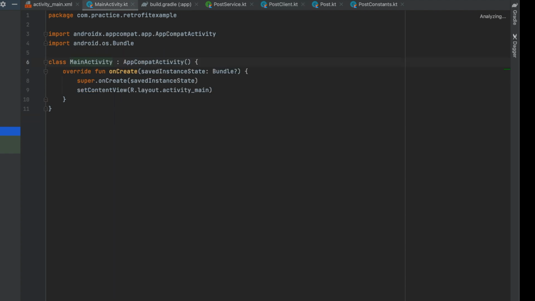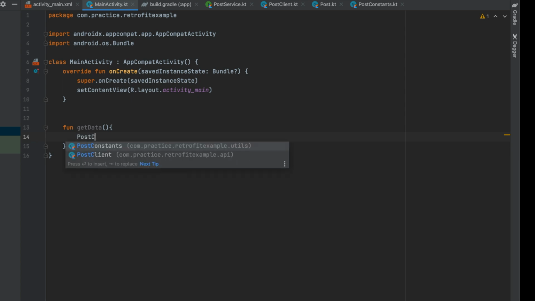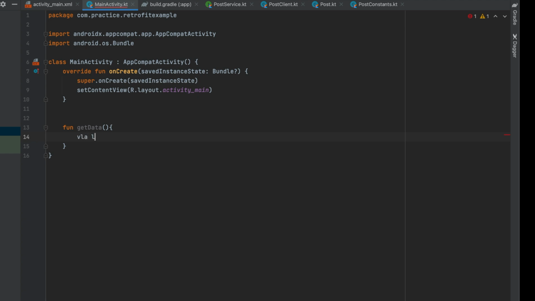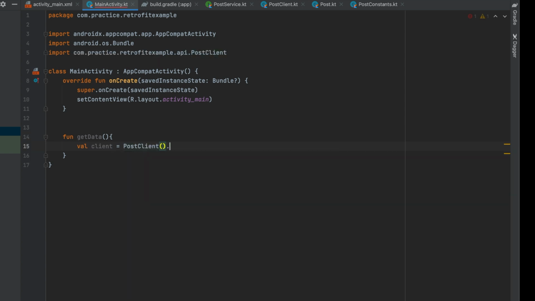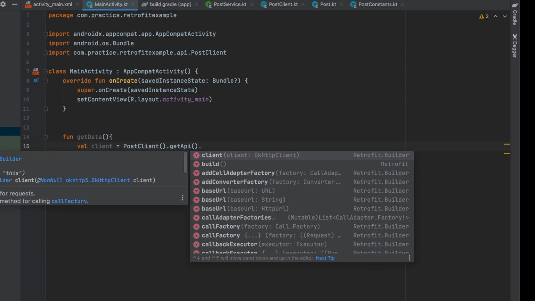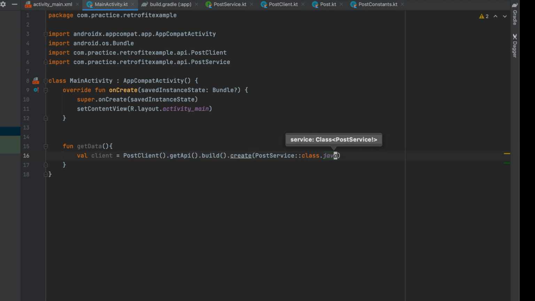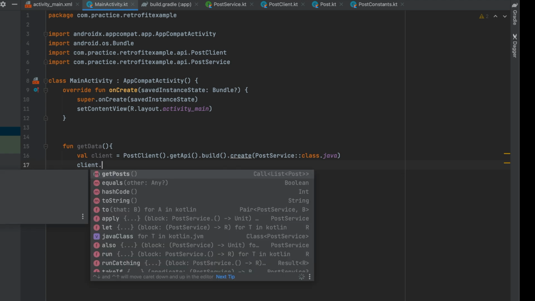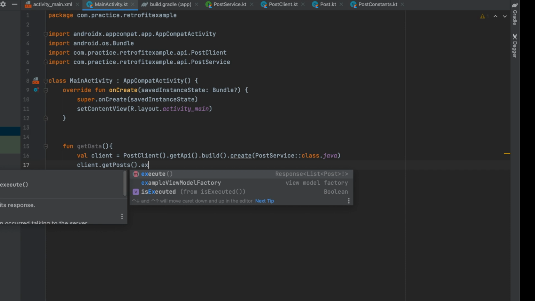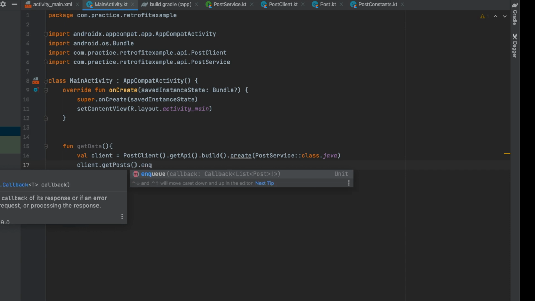And then just to make it simple, in main activity we'll create a function, get data. We won't return anything. So we'll create a client variable of type post client dot get API dot build dot create. And then the create will take our service class, so post service class.java. And then to make the actual request, client.getPost.enqueue. They also have execute, but that'll probably crash because it's synchronous. So we need to use enqueue, which runs asynchronously in the background.